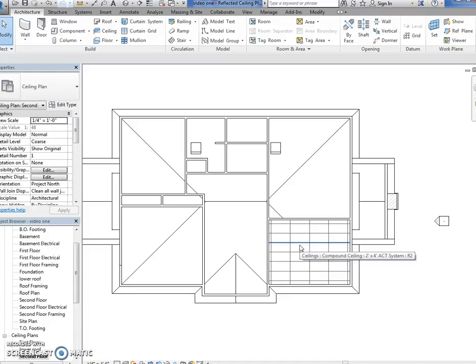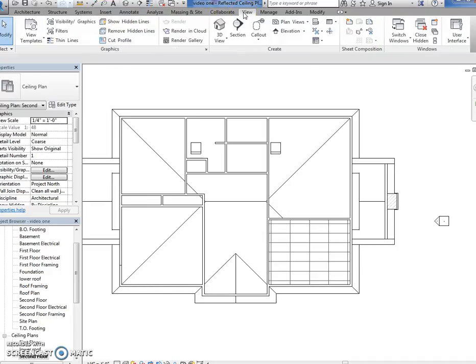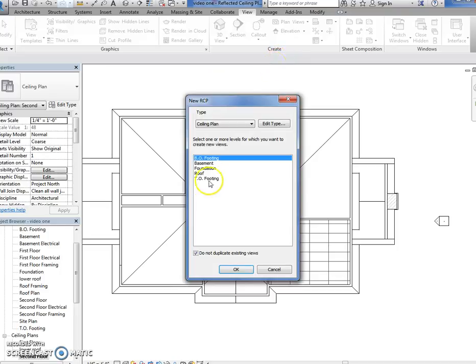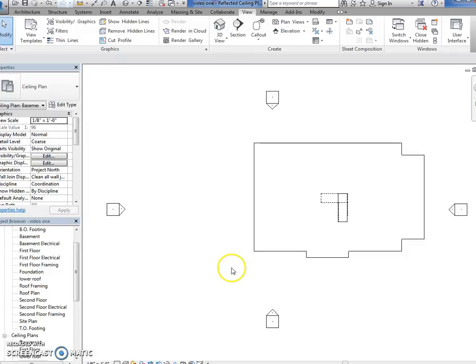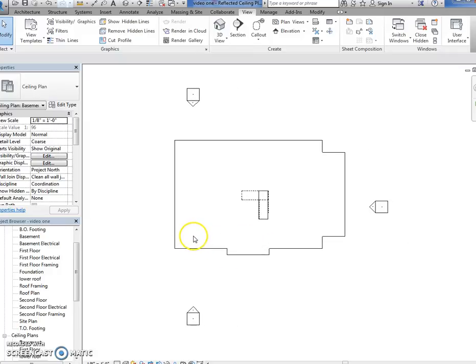Okay, now for the complicated one. We need to make a basement ceiling plan because you realize that you don't have one here. So here's how you do that. You click on the View tab, and then you're going to go to Plan Views, and you're going to go to Reflected Ceiling Plan. Click Basement, press OK. Now this will jump you right down there, and you'll probably see something like this. Do you know what this is? This is your first floor, which is not what we want to be seeing right now. Here's how you fix that.